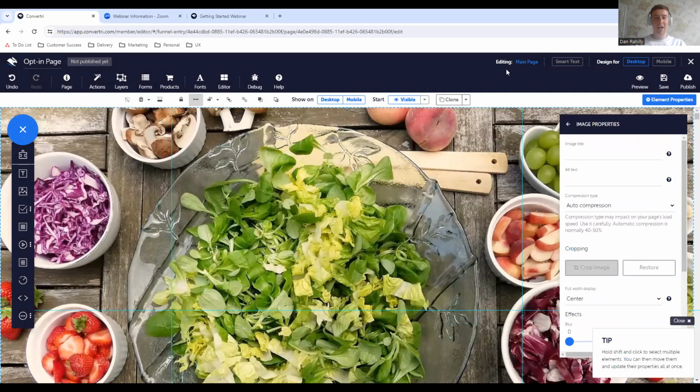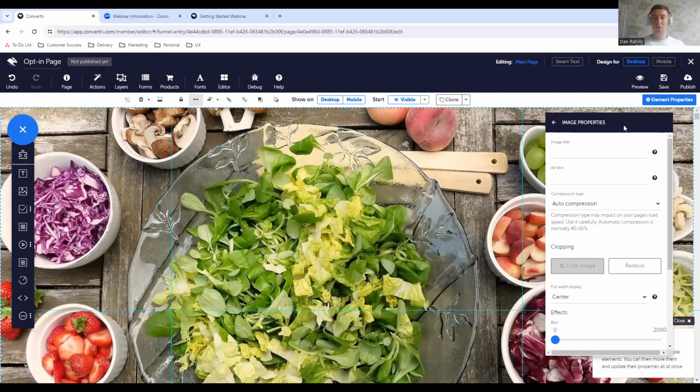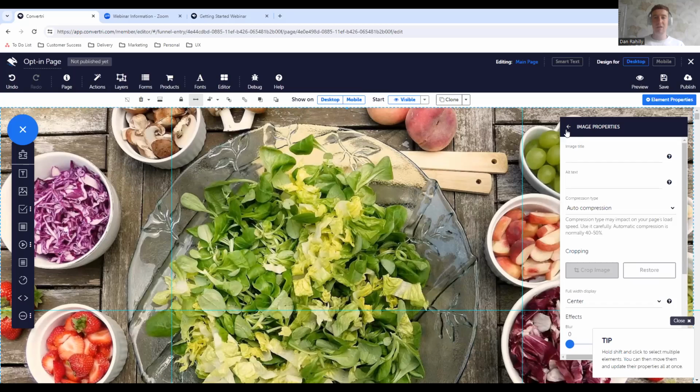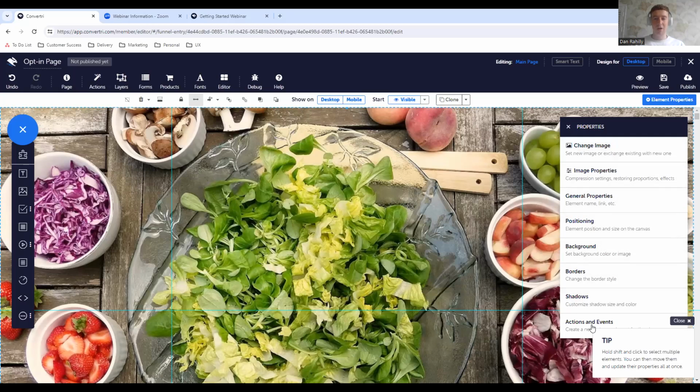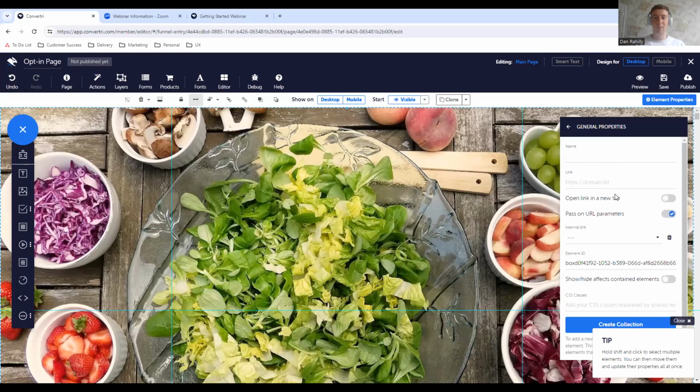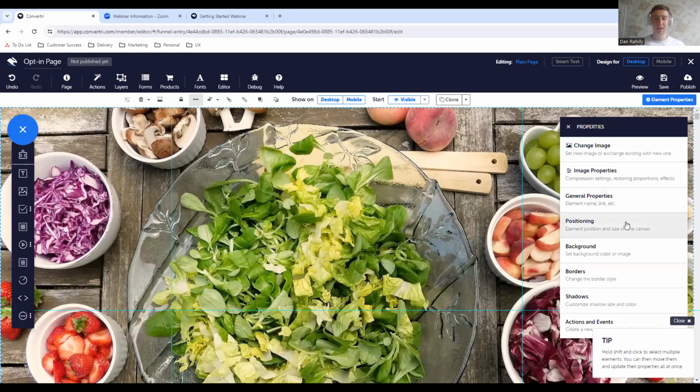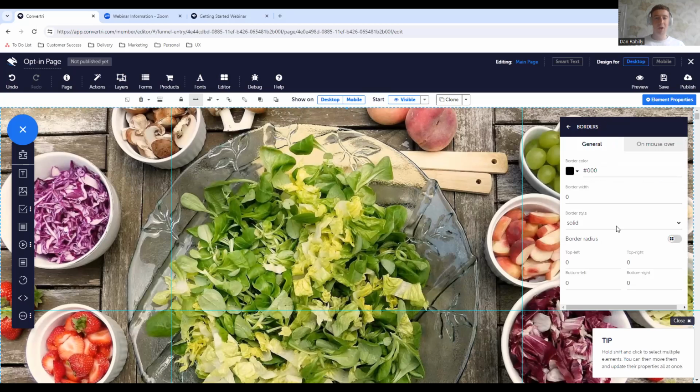You can see when you have an element selected, we've got this panel on the right-hand side for element properties. So it's automatically opened the image properties. If I use the back arrow, we see a number of other different properties here. So general properties, I can give my element a name. I can even add a link to it in there. So if anyone clicks on it, it will take them to that link. And I can set other things like the border as well.